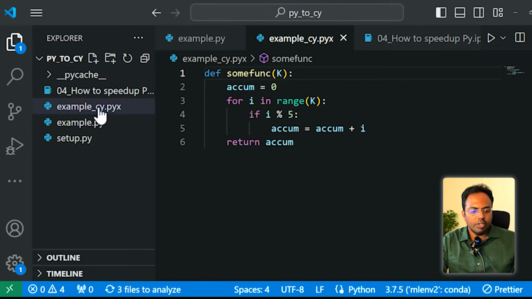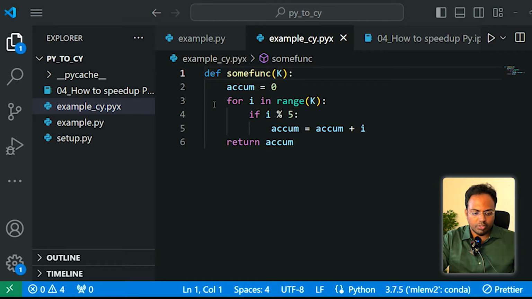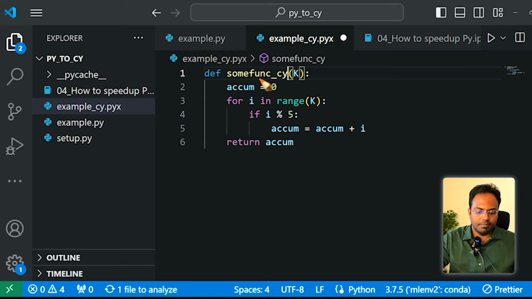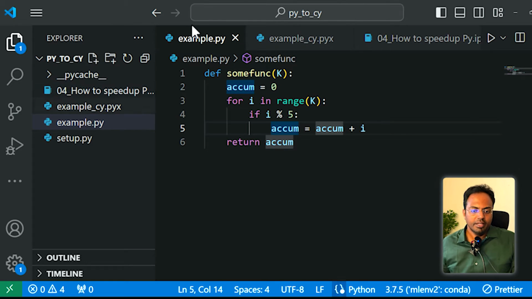Now inside the content of example_cy.pyx, this is the content. There is no change in the content at all. Only because I'm going to be importing this function, in order to distinguish the names of the function, I'm going to rename this function as SumFunc underscore cy. Alright. I'm going to save this. Now we will go back.